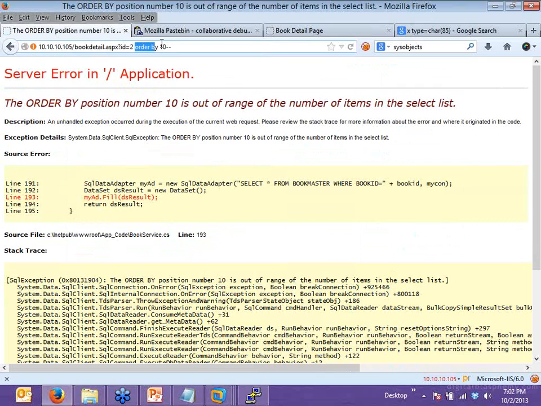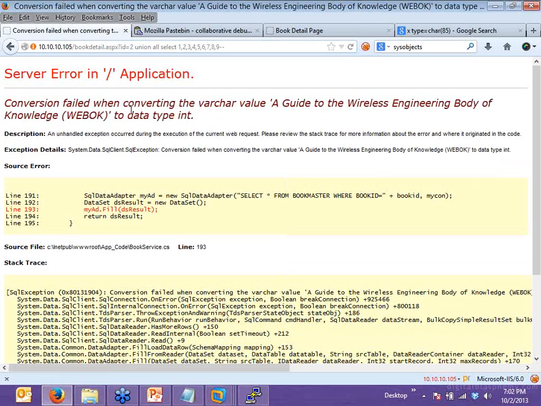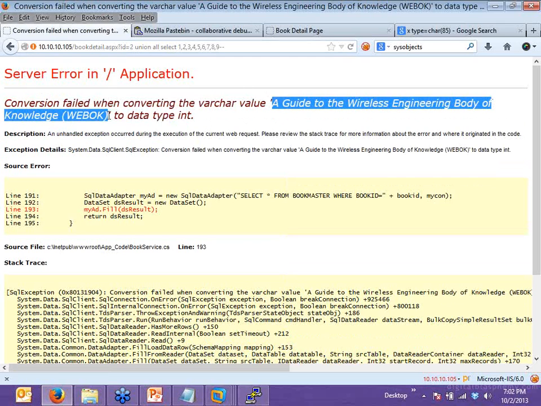So I'm going to try union all select 1, 2, 3, 4, 5, 6, 7, 8, 9. And I should get either a valid page or a valid record in the database. This is a valid record, A Guide to Wireless Engineering. That's a book. So that's a valid record.